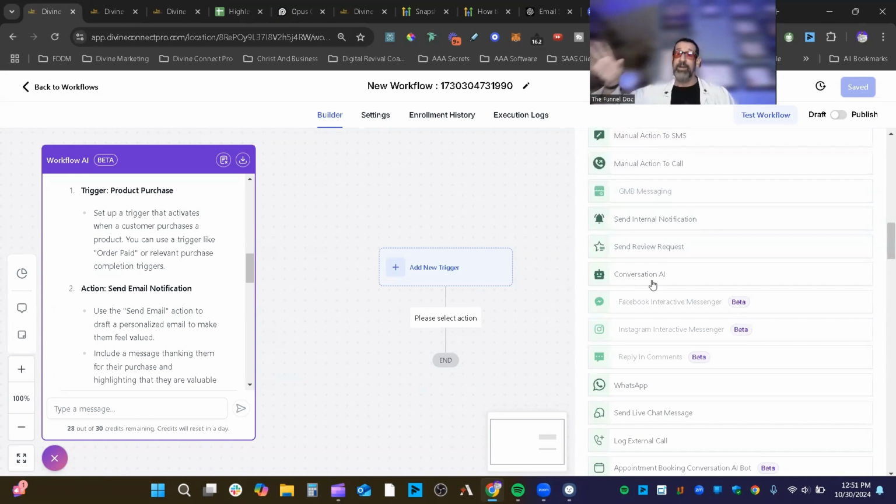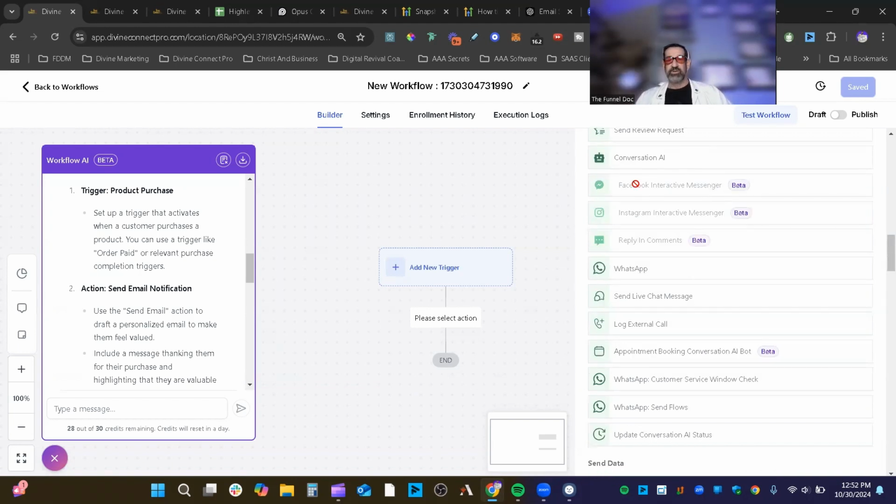It's going to be a longer one, but it's going to be well worth it if you're curious about anything involving workflows in the actual AI and actions, not the AI builder, this guy over here. We're talking about these guys right here. So there's conversation AI. Here's a new one they've got, Facebook Interactive Messenger.